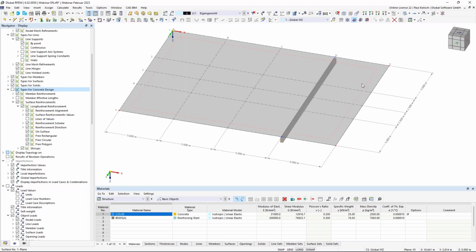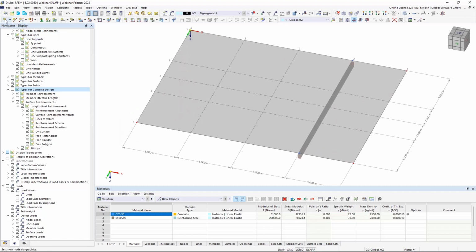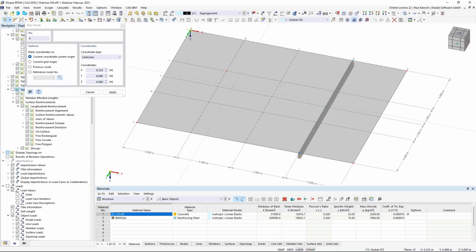Okay, the next steps I would like to do is entering here nodes for the column heads. So they are here in these points.